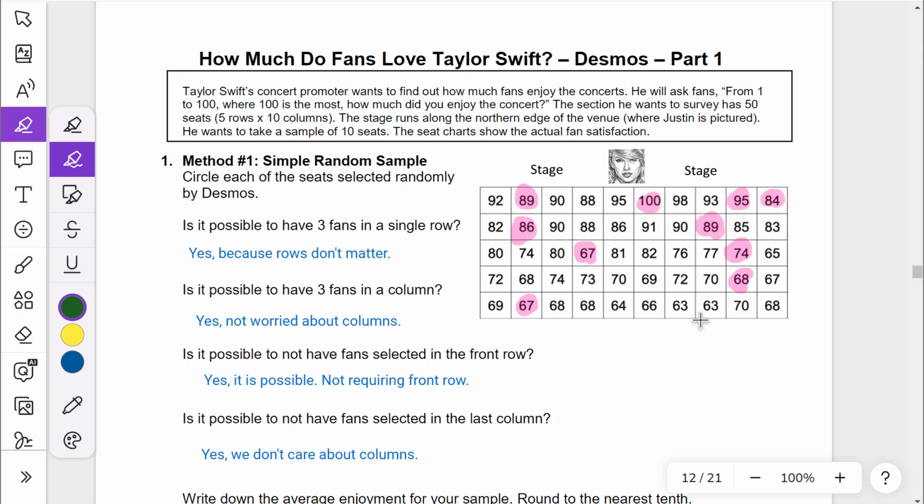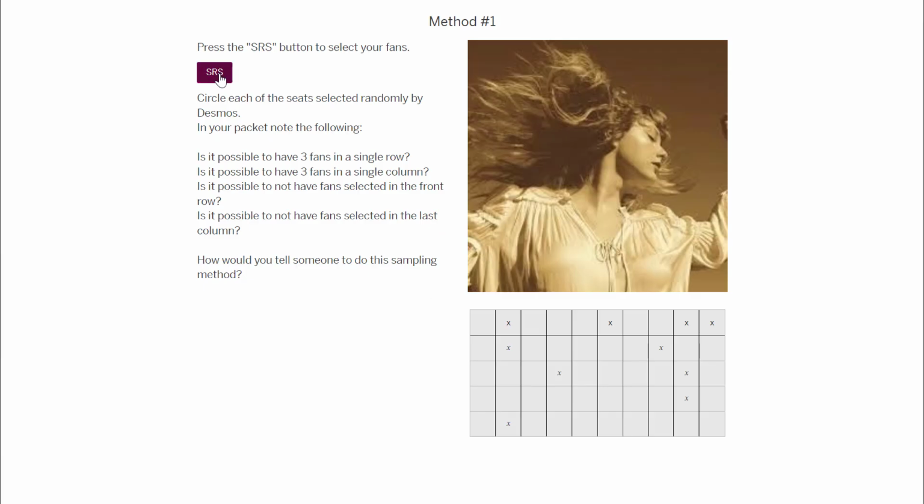The numbers you see here are not the seat numbers, but they're actually the satisfaction. So how satisfied every fan was at this concert. This person had a 68 satisfaction rating, but the person up front here had a 90 satisfaction rating. So we let the Desmos take the sample, right? It already did, and there it is. If you go to the Desmos and press the SRS button, it's going to give you your own sample.